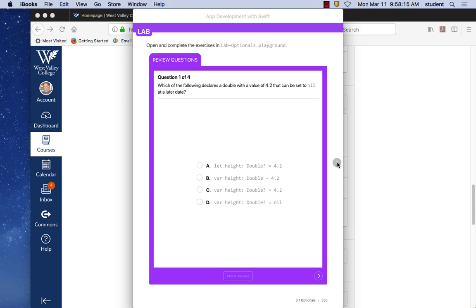Okay, you ready? Who's ready for the test? Which of the following declares a double with a value of 4.2 that can be set to nil at a later date? Okay, we've got a double here with a value of 4.2, but then it needs to be set to nil at a later date. They need to change it.